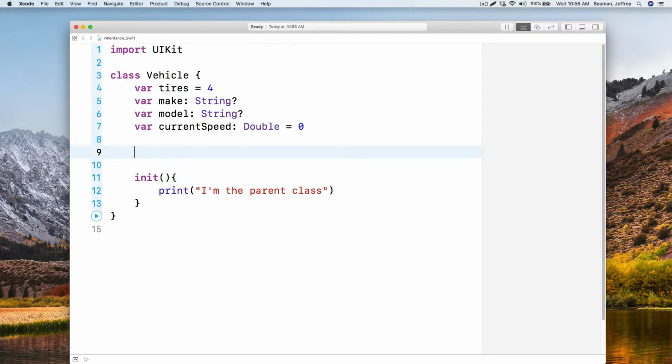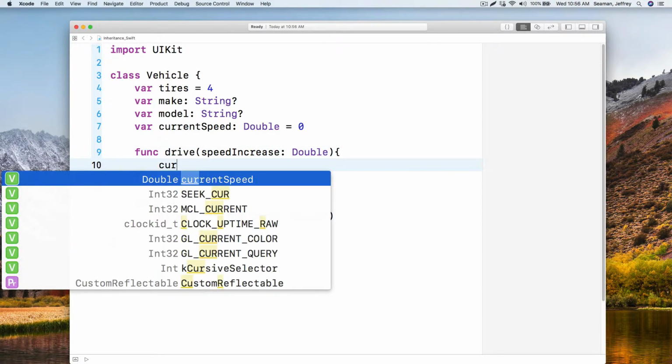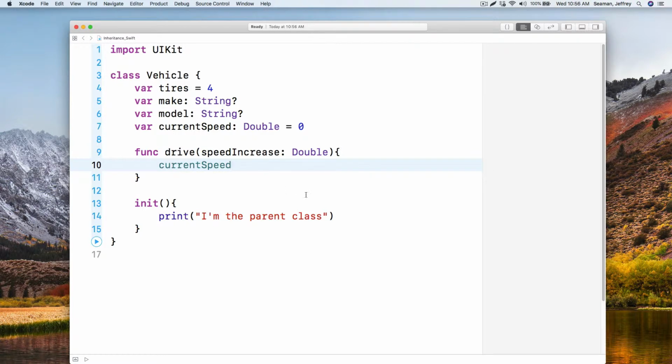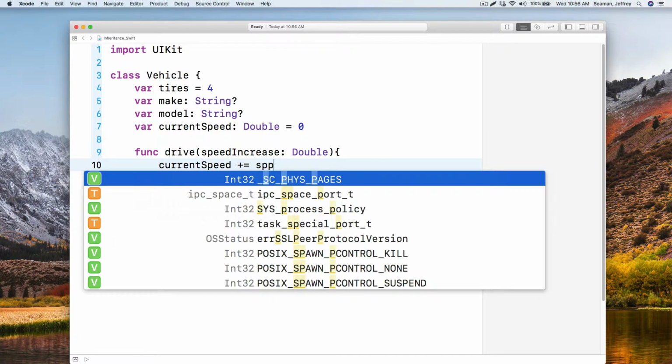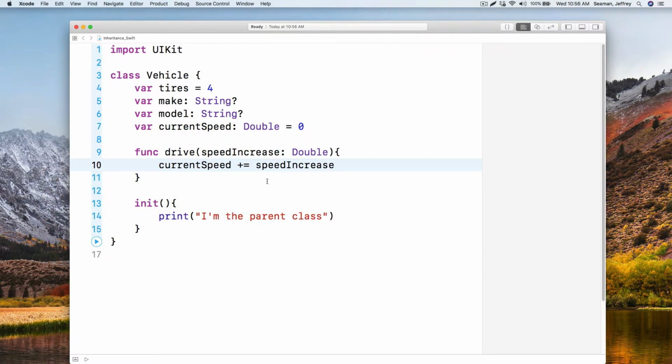What we need to do first is set up a function, and we talked about how to do a function. We're going to do one for drive, and we'll do speed increase. We'll say that we're going to accept a double for it. Within that, we'll do current speed, which we are inheriting from this guy right here. We'll say plus equals speed increase, so whatever is passed in right here, and we'll multiply by 3. Something silly.